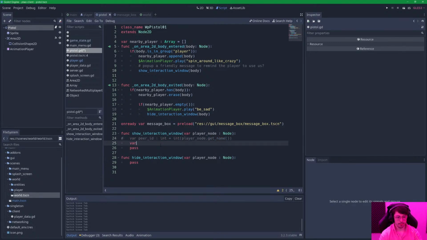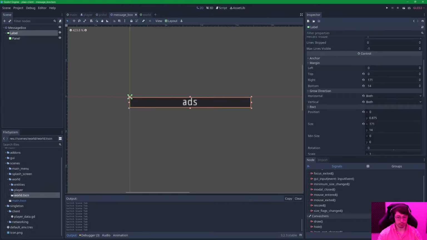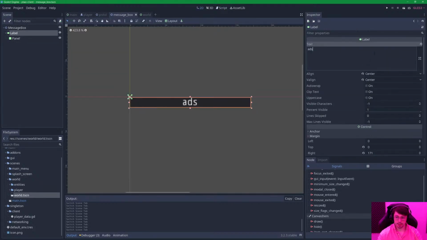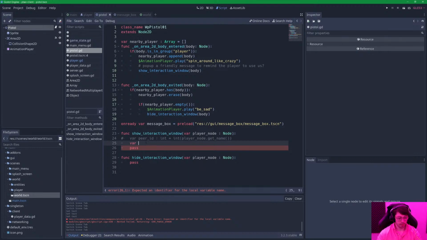Let's create an instance of the message box, which we have played around with last time. Let's empty the text here. So in our pistol code, we need to spawn that message box somehow. So let's load the message box if I can find the path to it.